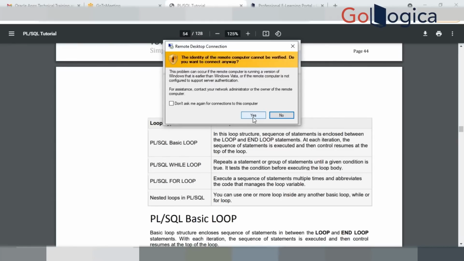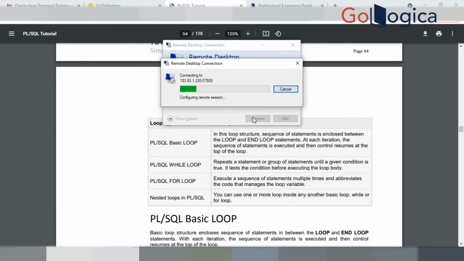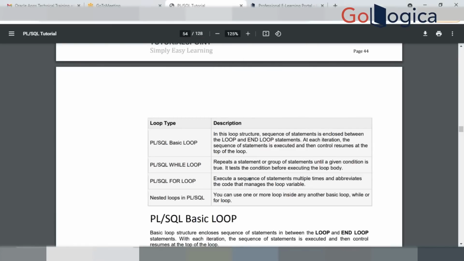And we have the while loop also. The while loop repeats a statement or a group of statements until the given condition is true. Until the condition is true, it keeps repeating. Once the condition is false, it exits the loop body.